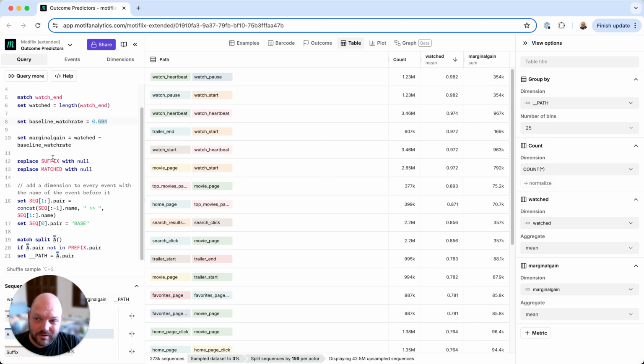We took out the suffix, basically things that happened after the watch end in a session, and we got rid of the watch end because we didn't need it in the analysis. And then this was some code that we used to take pairwise events and put them onto a single event so that we can use that in our analysis. And then we did a match split at the end to break our sequences into single events, and then use the pair information that we'd stored on that event for our analysis. And we made sure that we removed duplicates by looking at the prefix to see if we'd already seen that particular value before.